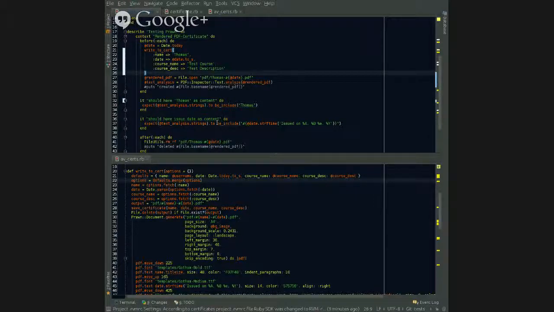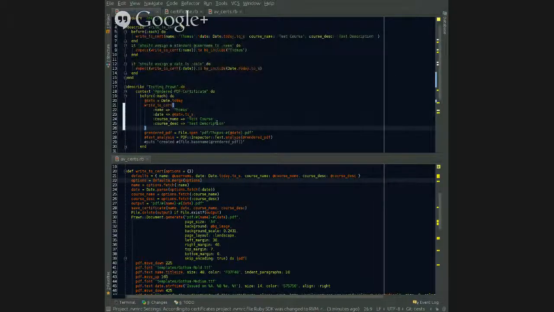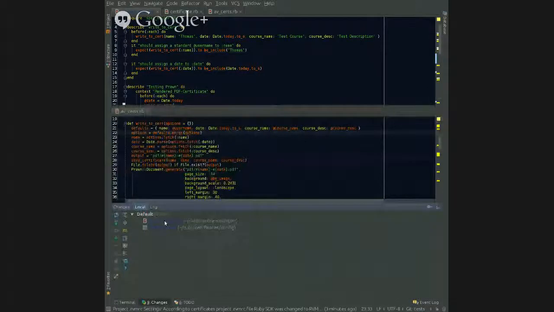Interesting. Where is that assertion? Oh, I did it in the wrong place. It should assign date to date. Oh, okay. So it's line 12. Alright, so let's actually throw out those changes to AB cert spec.